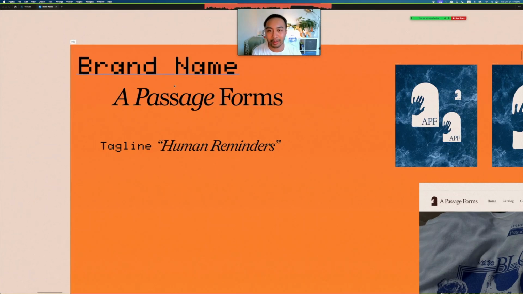To start, you should probably have a brand name already figured out. If not, that's probably the first thing to start with. I'll make a separate video about how I came up with this name and the meaning behind it and all that. But start with the brand name. In this case, the brand name is A Passage Forms, which has some meaning. The tagline I came up with is Human Reminders.